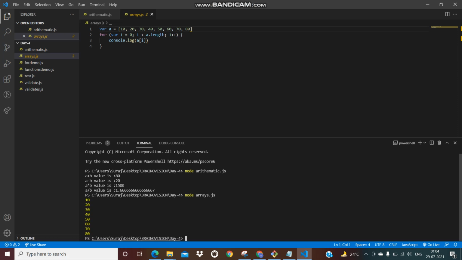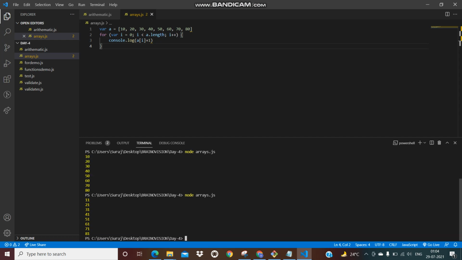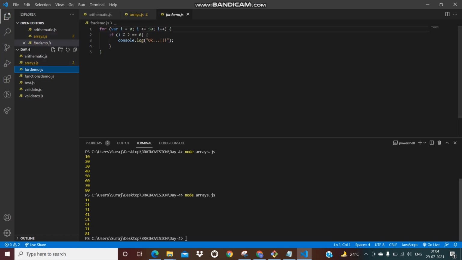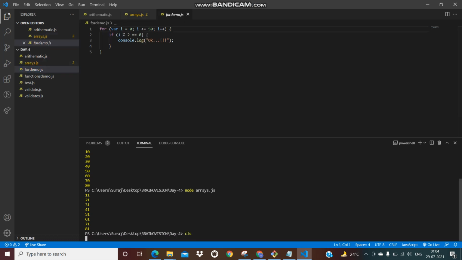So let's see whatever array of forms like this, 10, 20, 30, 40, 50, 60 and 70. If I click like this, plus 1, okay. If I run again, you can see that plus 1 gives 11, 21, 31, 41, all these things which are represented.